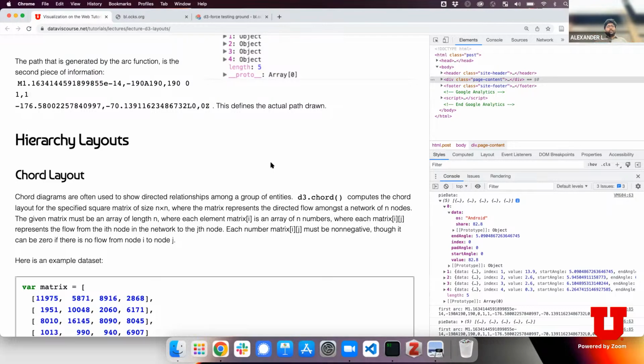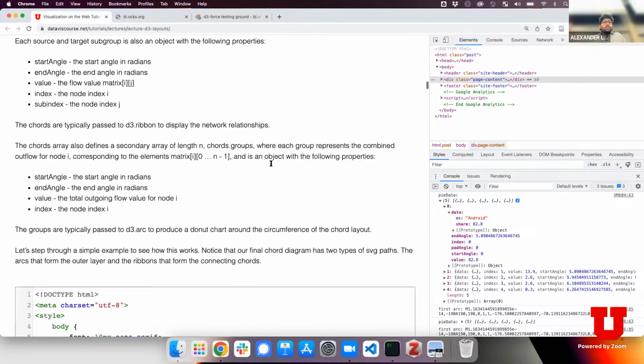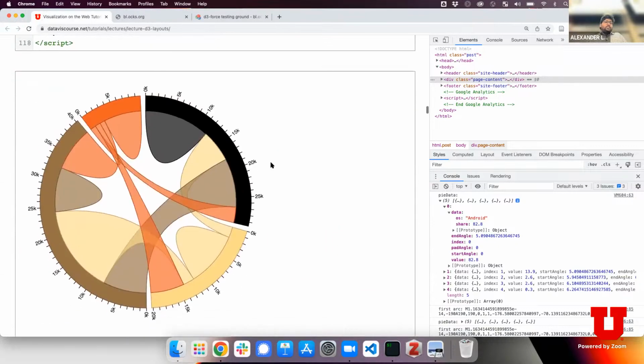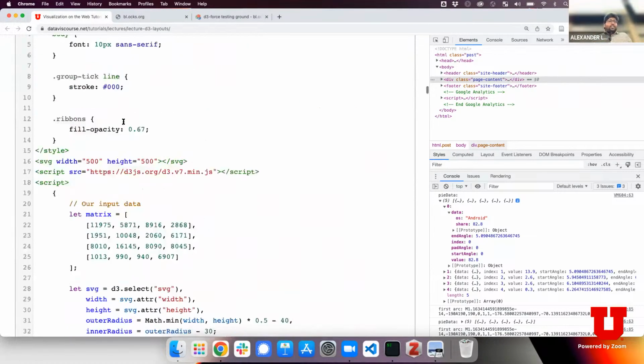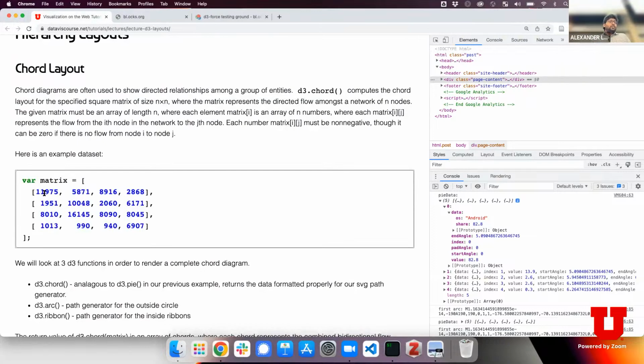The first example we have is a chord layout. If you're not familiar with what a chord layout is, this is called a chord diagram, which is basically a donut chart, but we connect parts of the different areas to other parts to show certain relationships between them. This is used for visualizing a matrix which shows how different nodes are connected. So for example, here, let's say we have nodes A, B, C. The rows and the columns are the nodes A, B, C, and each matrix cell holds the value, the relation between A and B, how strong it is.